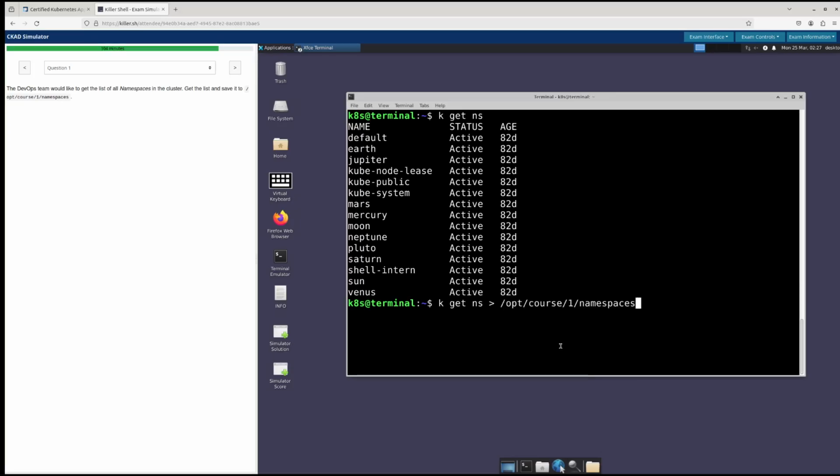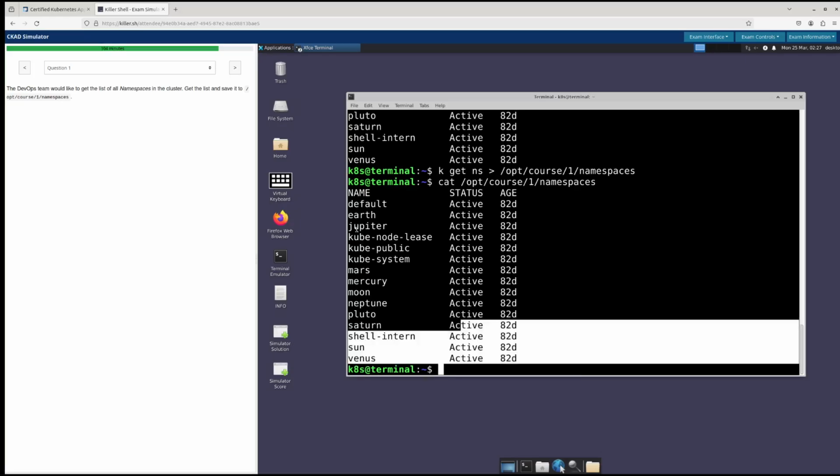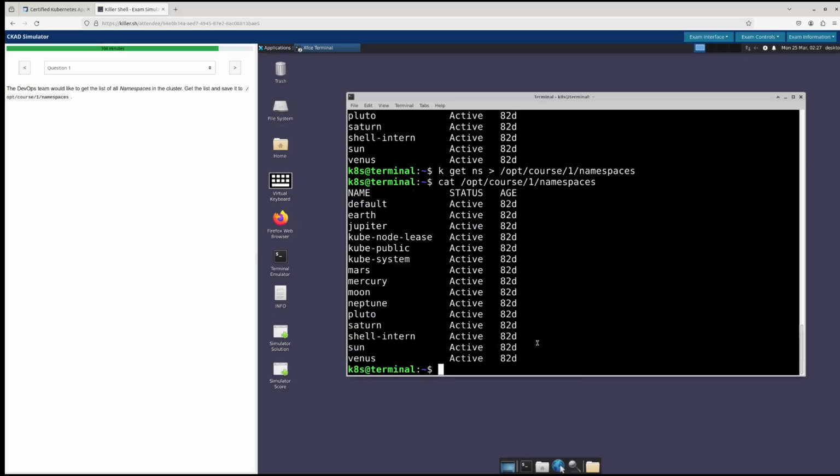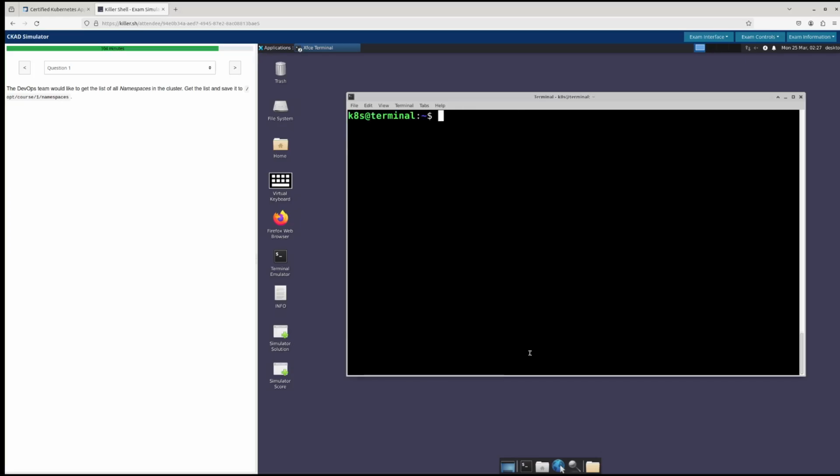So it is going to be namespaces. Let's go ahead and enter that. Let's go ahead and cat that, and it should return the same information there. And press enter, and there you have it. We do have all the namespaces set up in there. So that's the first question here. Very straightforward, very simple. So let's go ahead and move on to question 2.